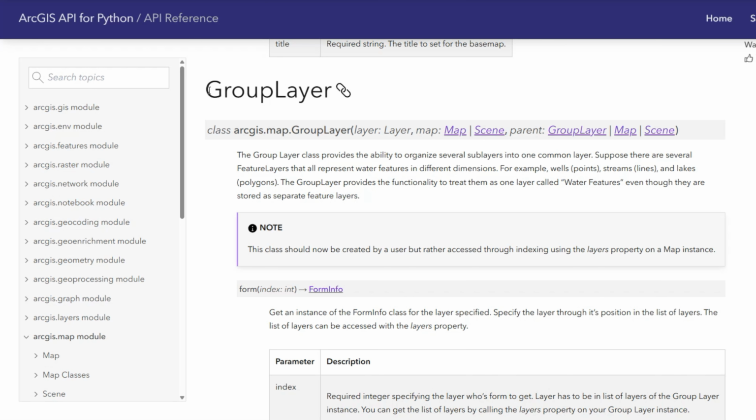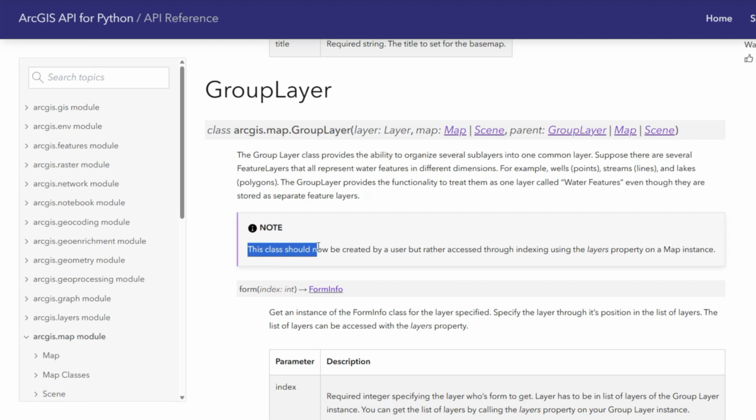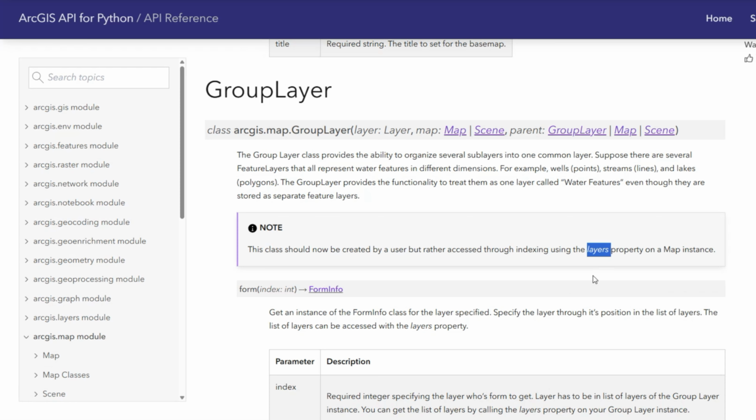Here we have the documentation for our group layer. The group layer class provides the ability to organize several sublayers into one common layer. There is a note here. This class should not be created by a user, but rather accessed through the indexing using the layers property on a map instance. What that means there is that we access the map object and the content property to access the map content object, and from that map content object we can access the layers list from the layers property.